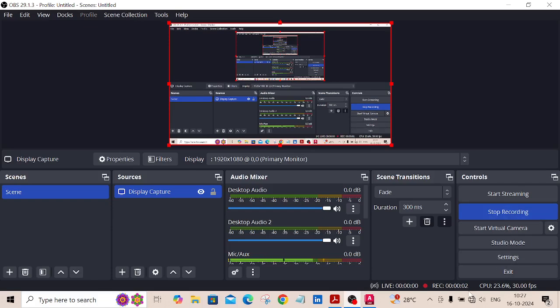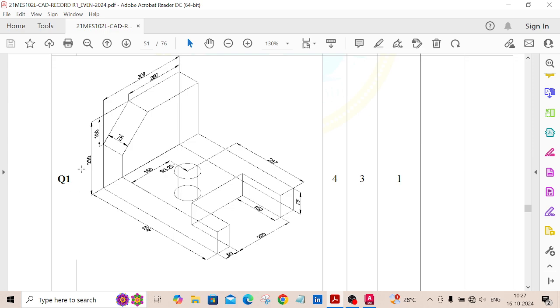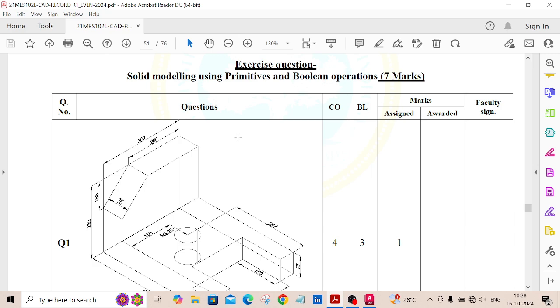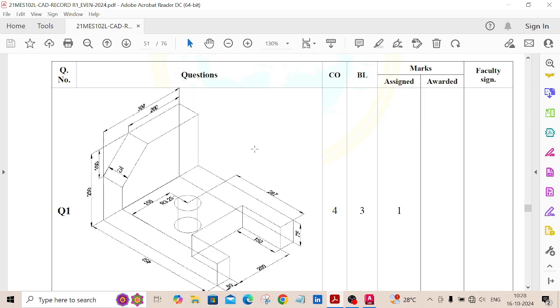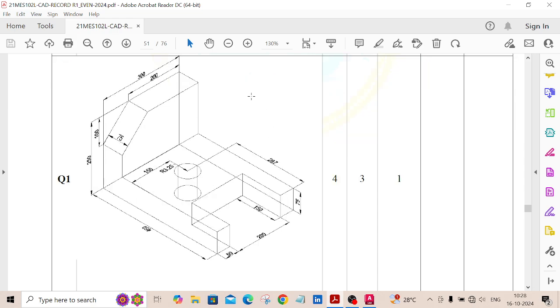Okay, let us see how to do the 10th week. First question. We need to create this model using primitives and Boolean operation. Okay, primitives means ready-made option, ready-made available predefined shapes. Okay, 3D shapes. Let us move on to AutoCAD.